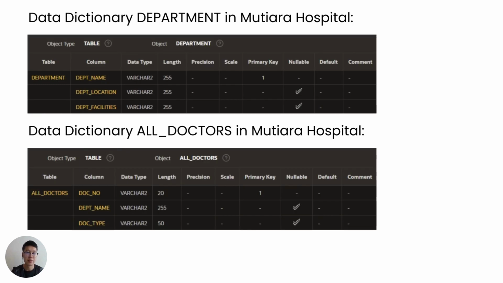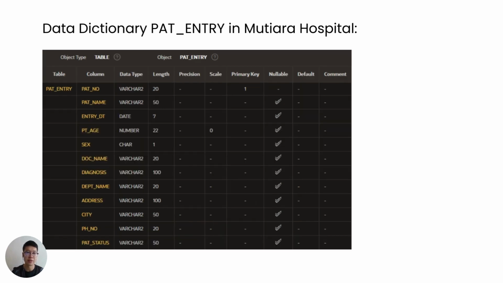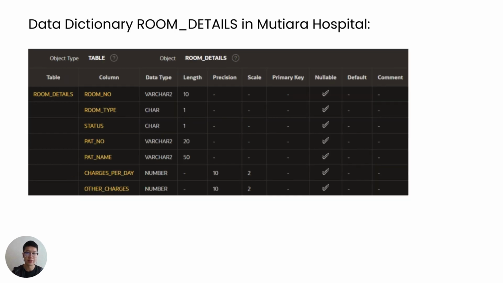Let us see. Here is the data dictionary of department in Mutiara Hospital, and then the data dictionary of all doctors in Mutiara Hospital. And the third one is the data dictionary of patient entry in Mutiara Hospital. And the last one is the data dictionary of room details in Mutiara Hospital. That's all from me. Thank you. Now I would like to pass to the next presenter.